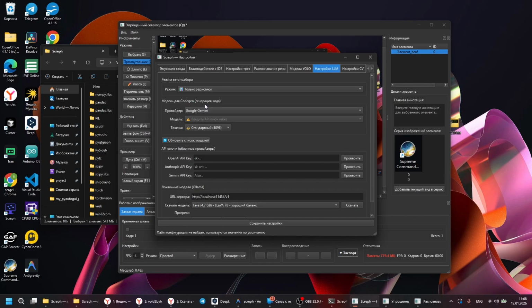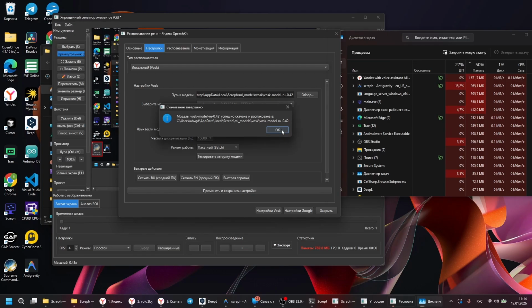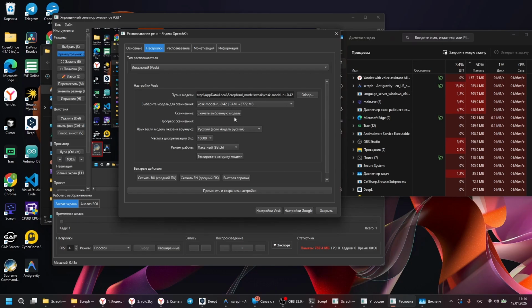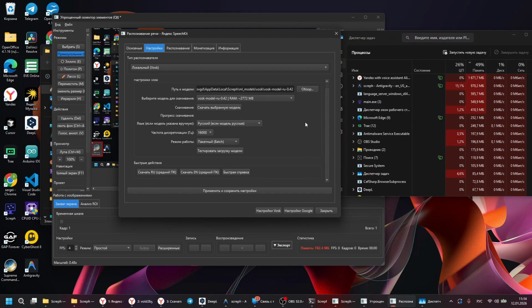Google Gemini also works. You can definitely use it. There is free Gemini 2.5 Flash; it can be used for free just by receiving the key. It is for computer vision. The model has been downloaded. Now I need to save it.